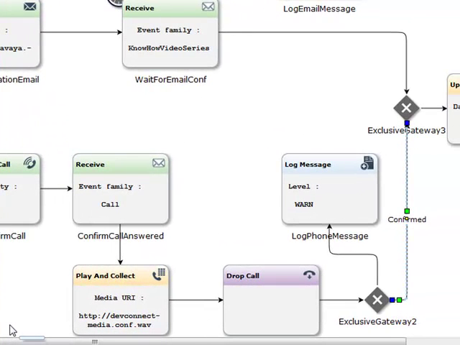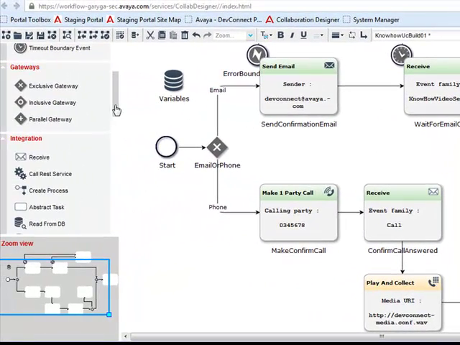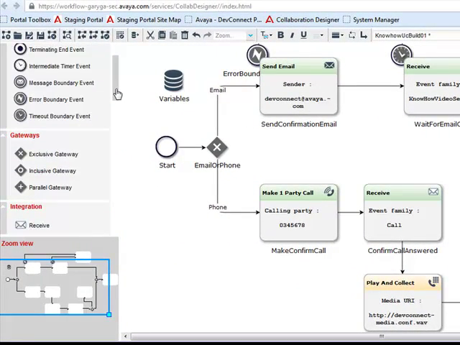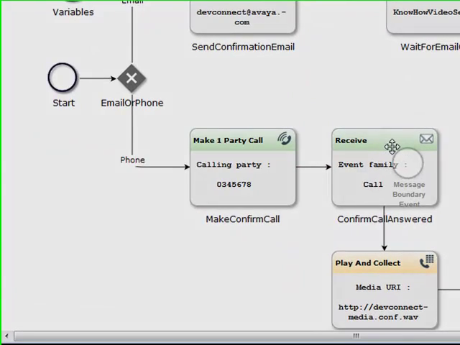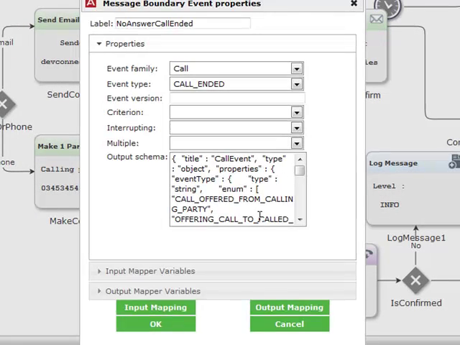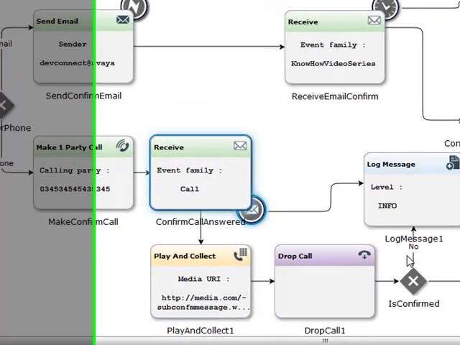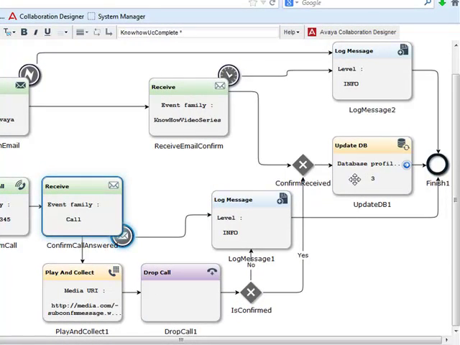You don't need to specify any conditions on the log message path, as it will always be taken if the update database path isn't. Before we complete the workflow definition, let's consider what would happen if, for example, a requester doesn't answer a call. To handle this possibility, add a message boundary event to the receive task and configure it to listen for a call-ended event generated by the call made by the make one-party call task. If this event occurs before the call is answered, log a message by linking the message boundary event to the log message task and terminate the workflow.